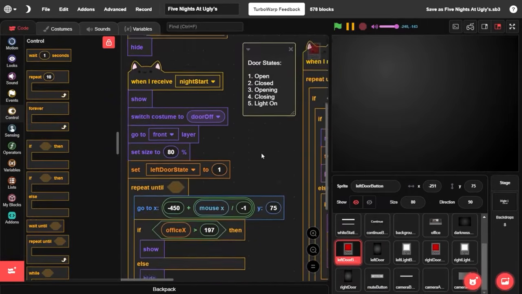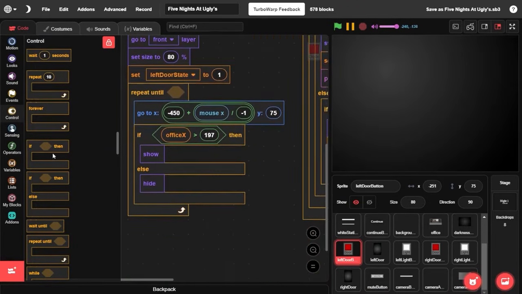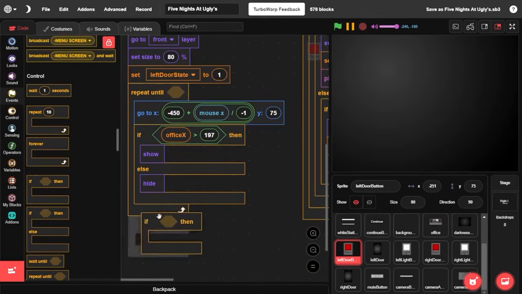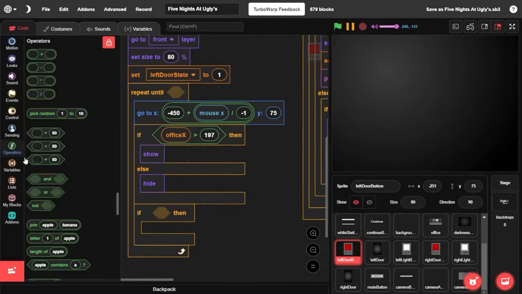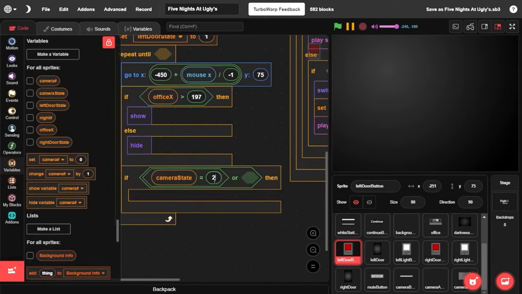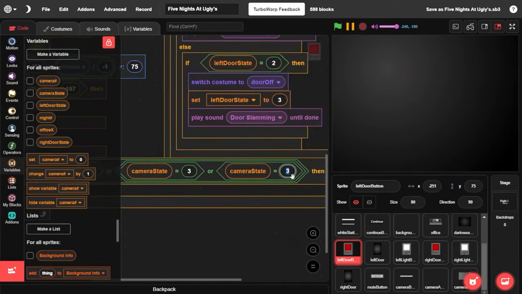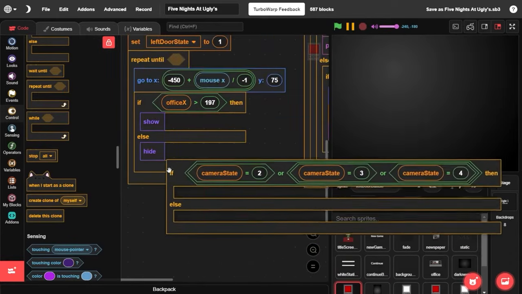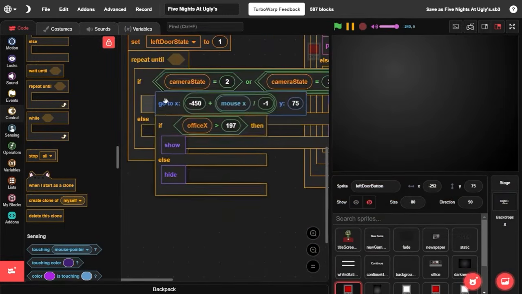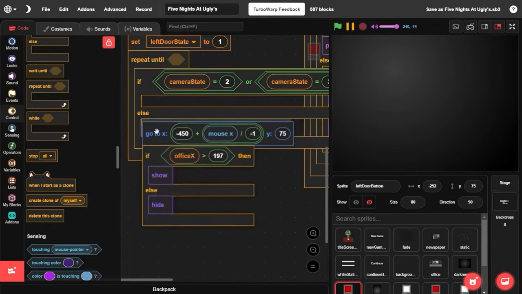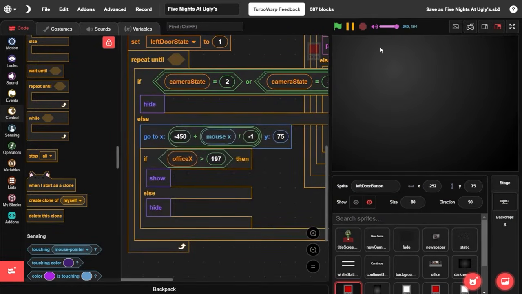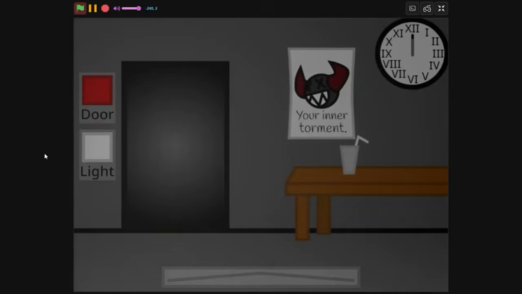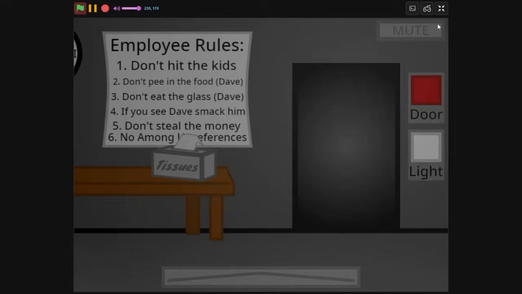Inside of your left door button, what we're going to do is inside of our repeat until, we're going to check the camera state. Put an if underneath this show and hide script, and we're going to grab an OR block and put an equals inside of it. We're going to check if our camera state is either 2, 3, or 4. This being up, opening, and closing. Remove what we just created, and instead drag this if else into this repeat until. Drag what we previously had in the repeat until and put it into the else output, and put hide into the if. If we take a look now, we'll be able to see that the door shows just fine. But upon opening up the camera, we can no longer see it.